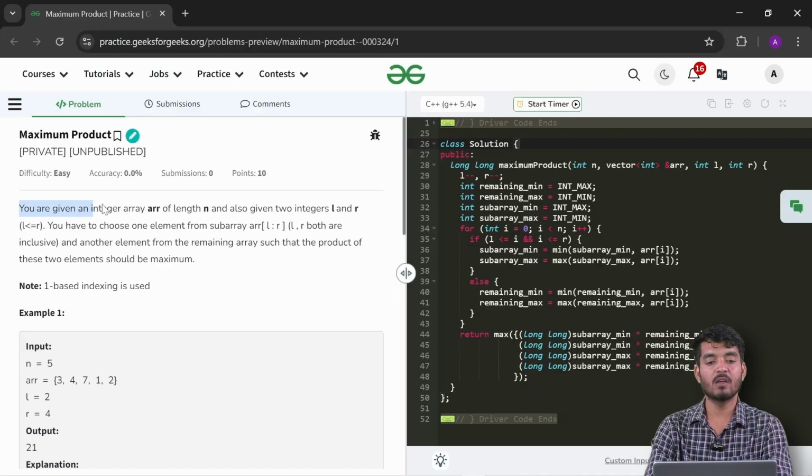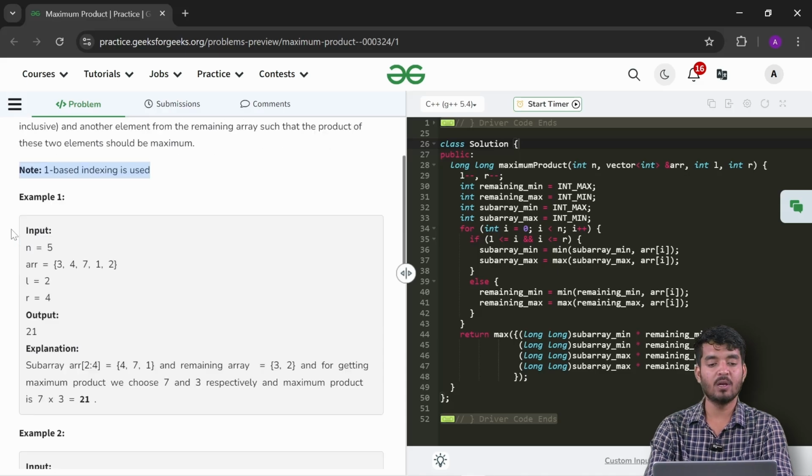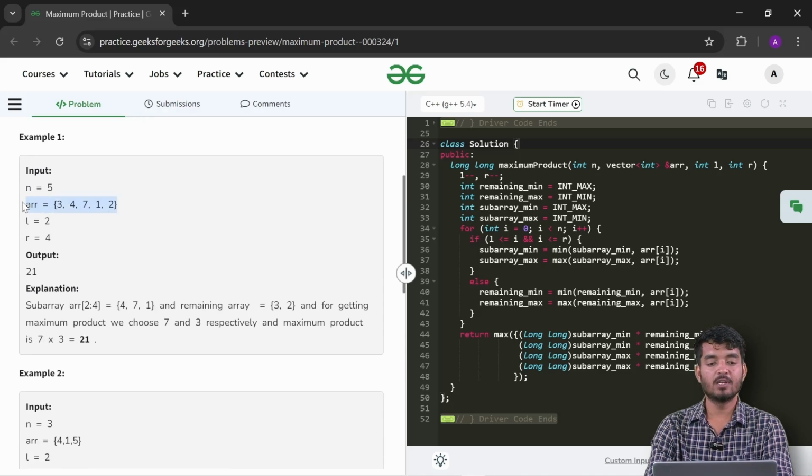In this problem, you are given an integer array ARR of length n and also given two integers L and R, where L is less than or equal to R, and you have to choose one element from the subarray starting from index L to R. Here L and R both are inclusive, and another element from the remaining array such that the product of these two elements should be maximum. And another important thing, one base indexing has been considered. So for this particular sample test case, the maximum product that you can make is 21.